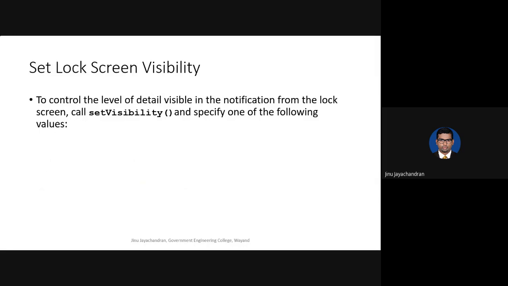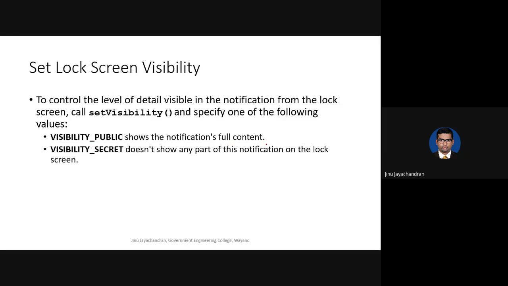Setting the lock screen visibility: to control the level of detail visible in the notification from the lock screen, call setVisibility and specify one of the following values. Lock screen visibility means what all things should be there in the lock screen. That is set by setVisibility. Visibility public shows the notification's full content. So if a notification comes on the lock screen and you set the visibility as public, that means the icon, the text, and the detailed text will be visible to the user.